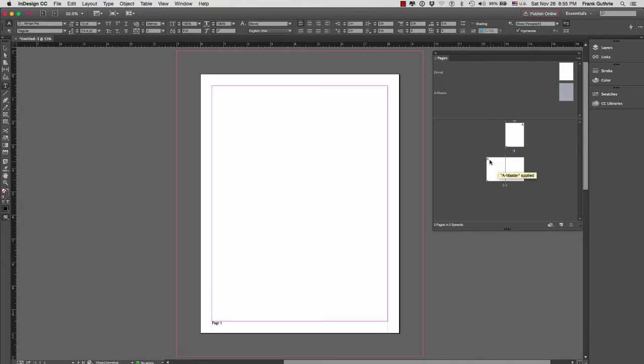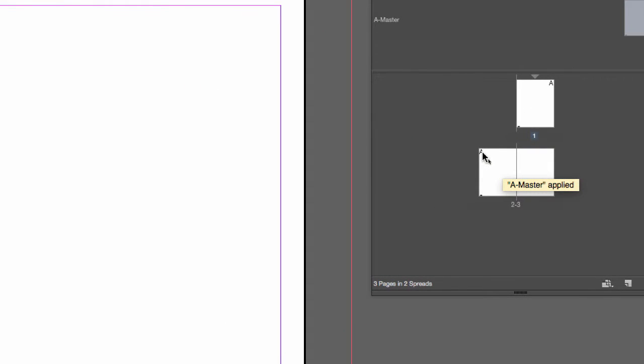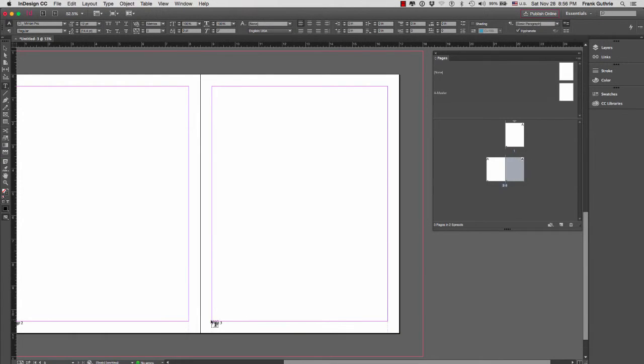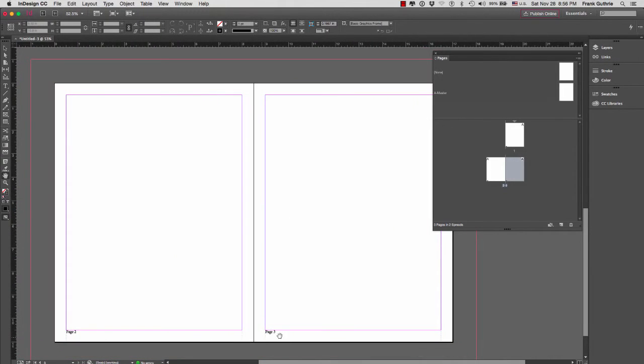And notice that now the pages have the letter A on the top right hand side and top left hand side. That means that these pages are now, at least for the background, controlled by the contents of the master page. Now if I drag this to page 3 and I double click on page 3, notice that our page number is correct, page 3, but it's in the wrong place.